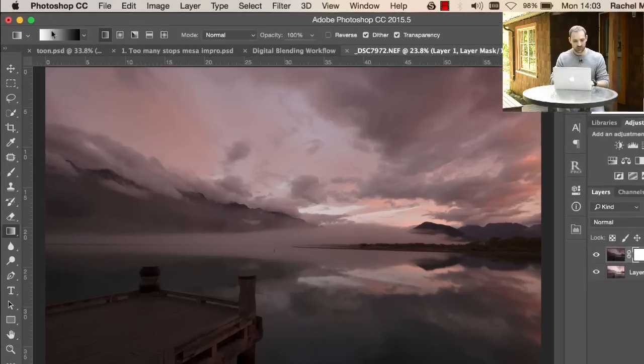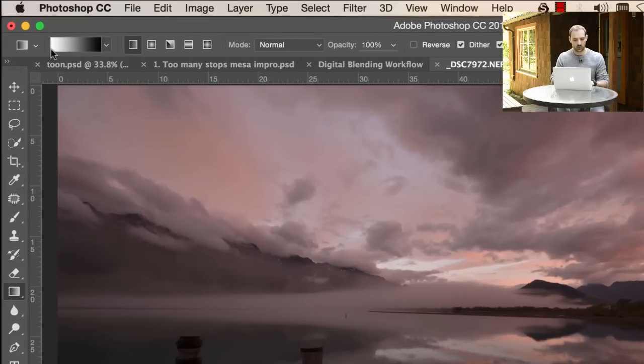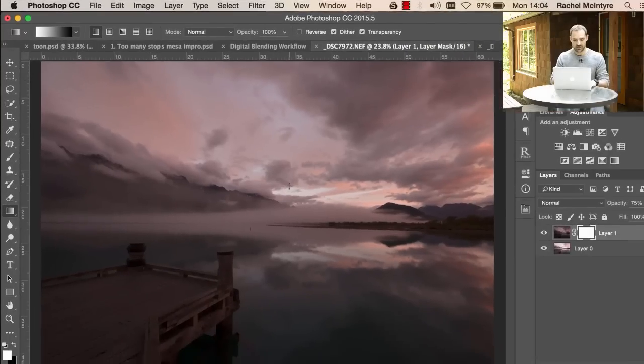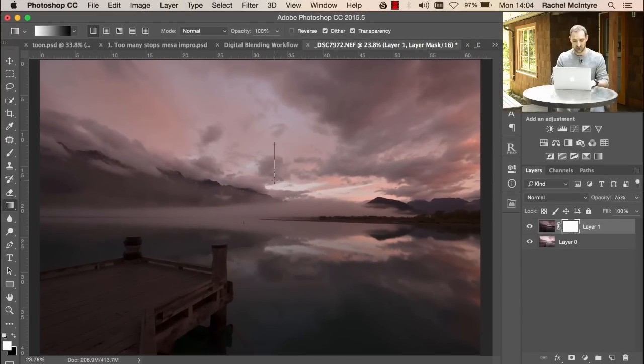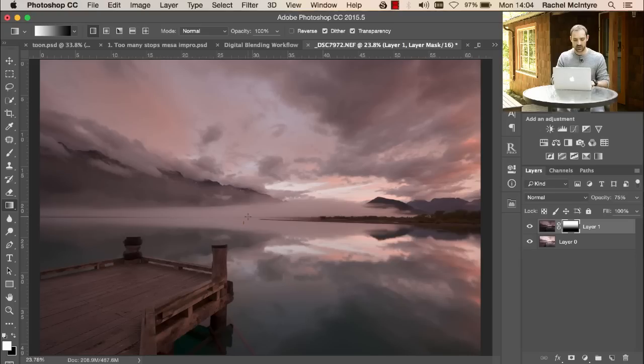When you've done that, make sure your settings are the same as mine. So you have white going from the left and black to the right. You have this first setting, linear gradient chosen, opacity at 100%, dither and transparency both selected. And now we hold down shift just to draw a straight line and we draw down the center of our image and we need the horizon to be roughly in the middle of that line.